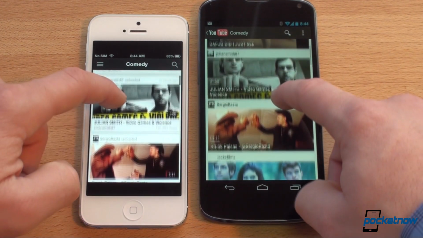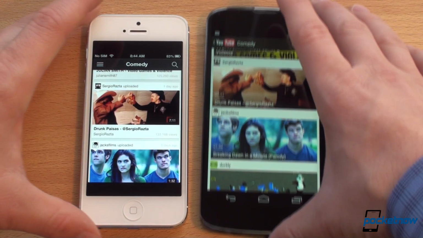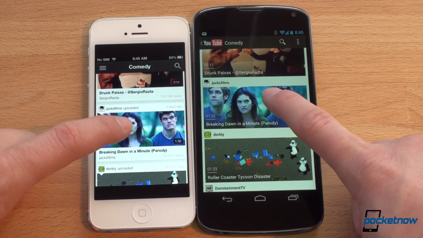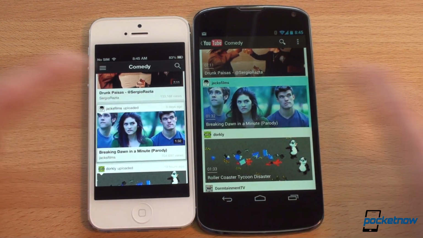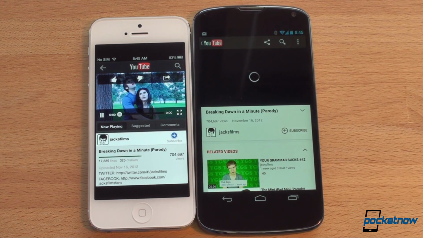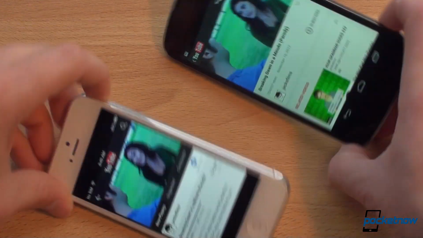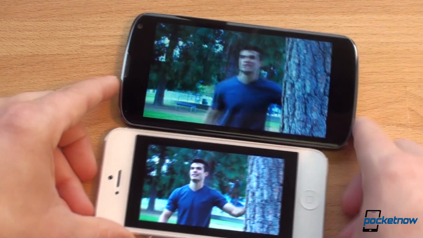Oh, that's fascinating. And let's pick, again, this is sliding around on the table a little bit, let's pick this video here. So we're going to click on see which loads it faster. Played a little bit faster there on the iPhone 5.